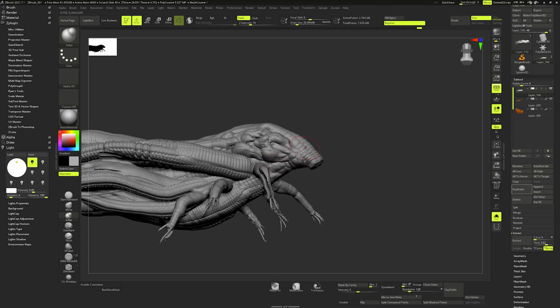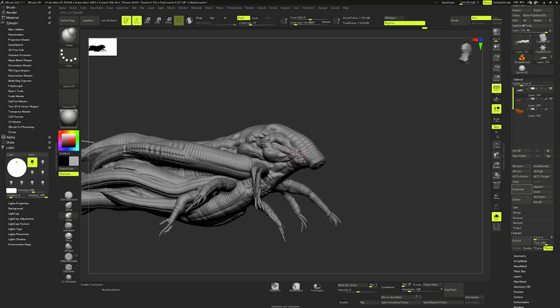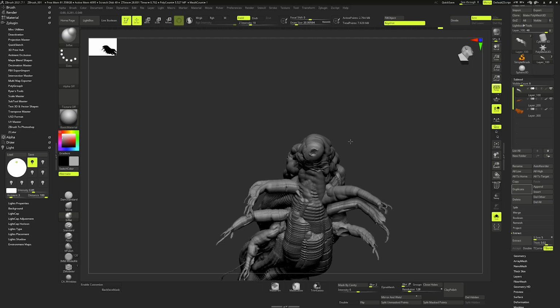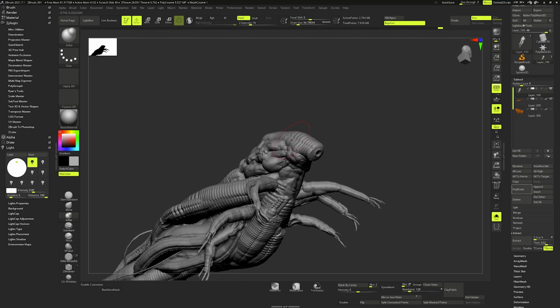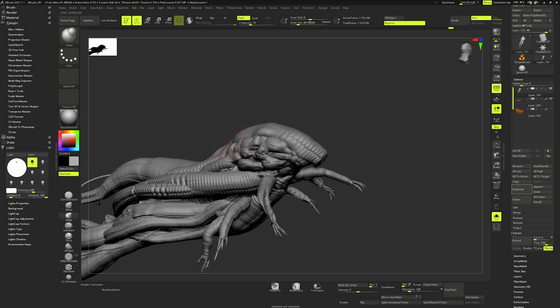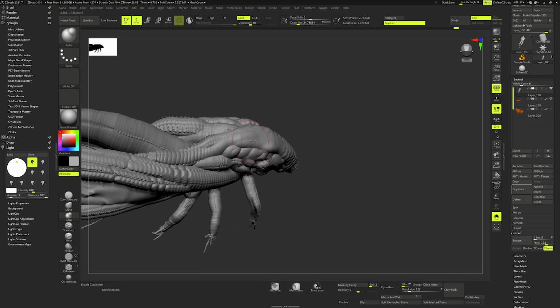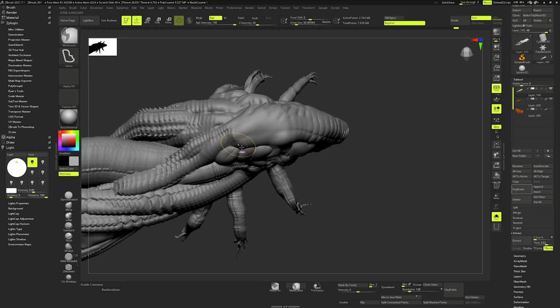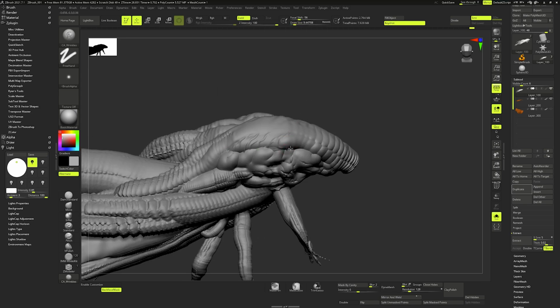I always use inflate to kind of clean. Okay, so now I'm gonna spend a bit more time on defining.